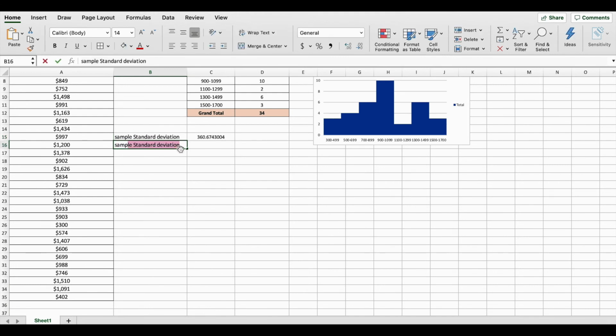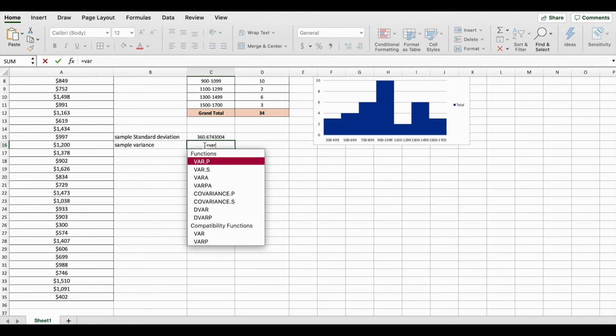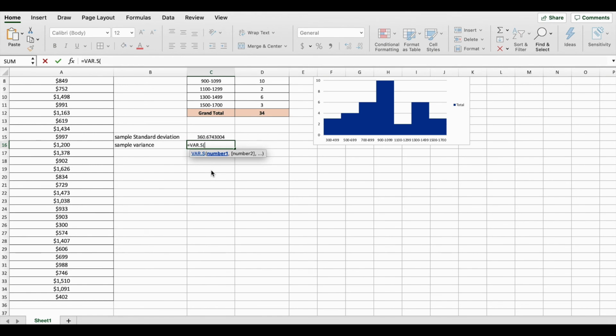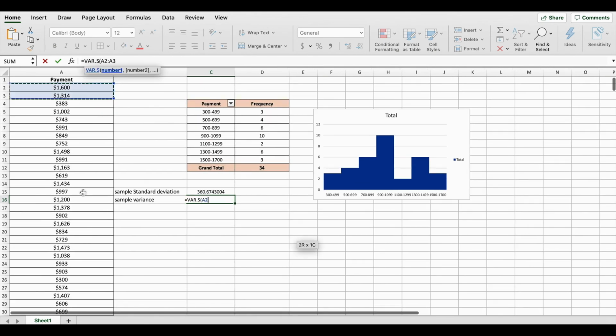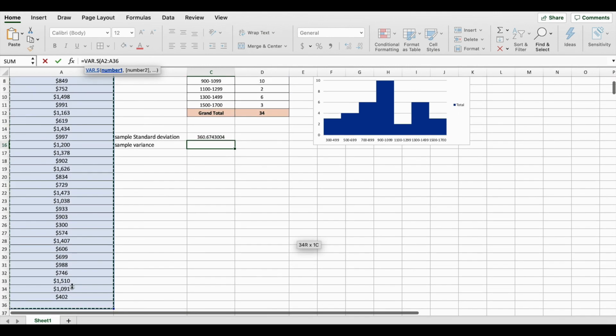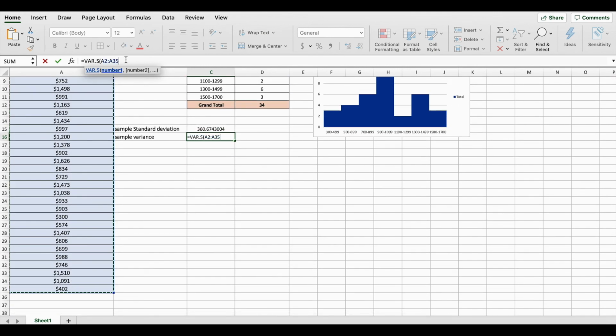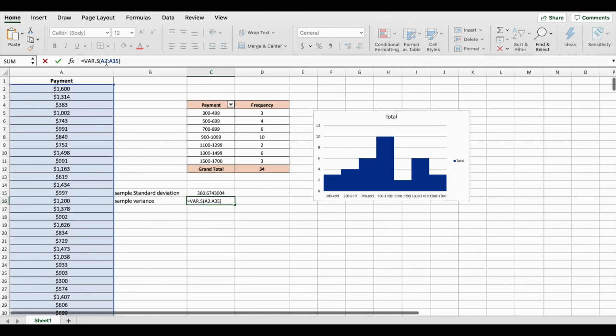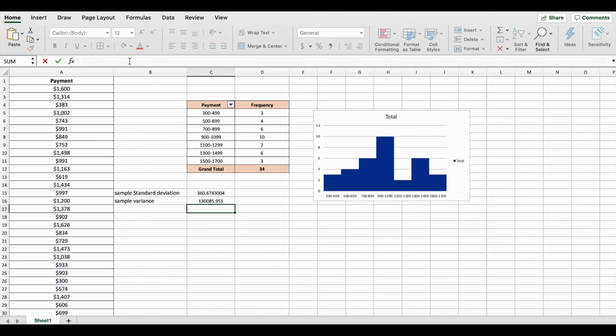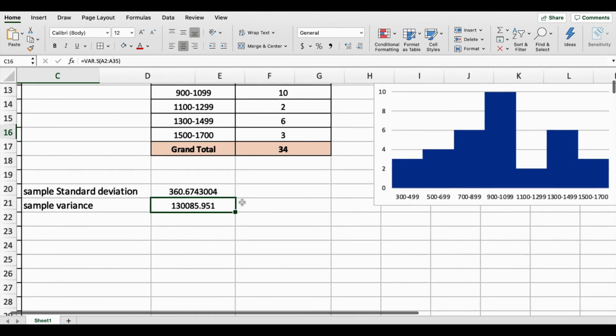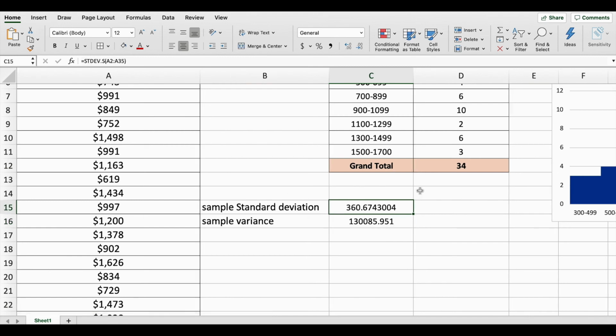Okay, next we're going to find the sample variance. Again in Excel, we're going to use the var.s function. So if it was for a population, you would be using the var.p function. So since we're looking at sample variance, we're going to click on var.s. Then we're going to select our data set, close the bracket. You can also make use of the formula bar if it's easier. So this is our sample variance, and this is our standard deviation.